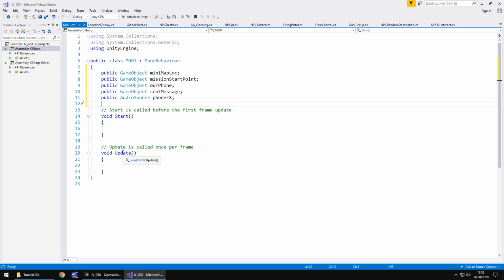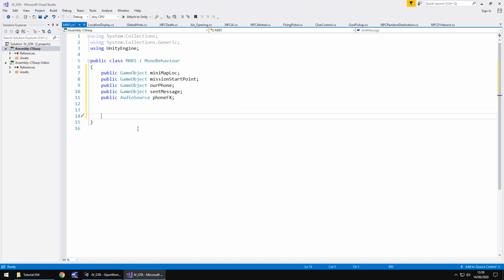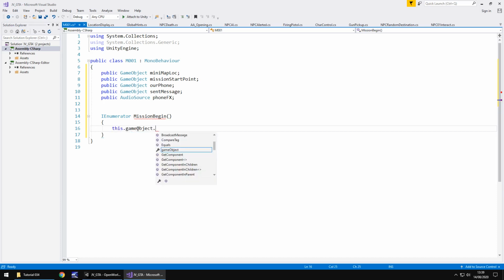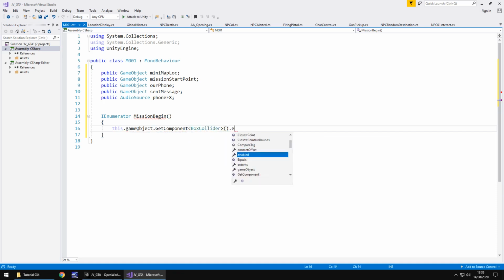So all of this is going to be done inside a coroutine simply because it's a sequence of events. So we don't need void Update or void Start, they can go. We do, however, need to have IEnumerator, and we'll call this MissionBegin(), open curly bracket. And the first thing we're going to want to do is disable the box collider of this mission start point, simply because we don't want to start this mission over and over, because you will end up infinitely looping here. So this.gameObject.GetComponent<BoxCollider>().enabled = false. That's the first thing done.